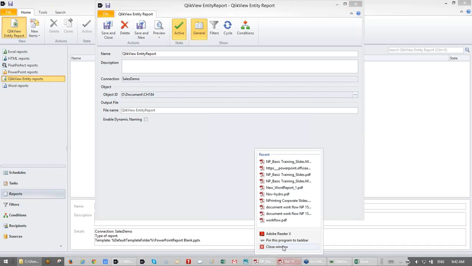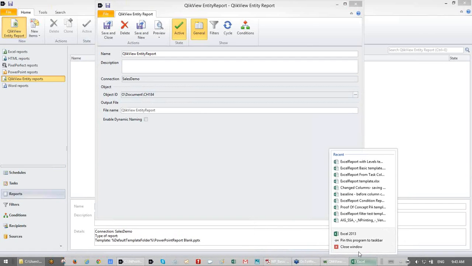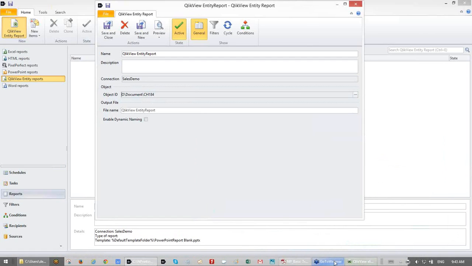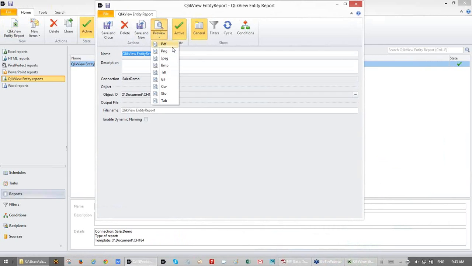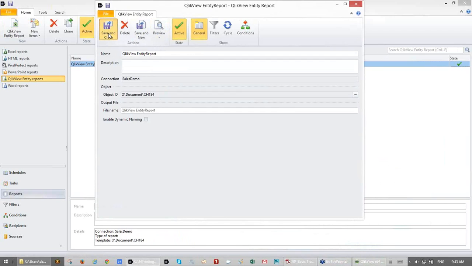So I'll just close that. And just recall that we'll be using this report in our distribution task to show you how this particular report will be exported to a CSV. We'll show you that coming up as well. But I want to get that done for you quickly. And of course, just to show you the output formats are as follows: PDF, PNG, JPEG, TIFF, and of course CSV. Okay. So I'll just save and close on that.